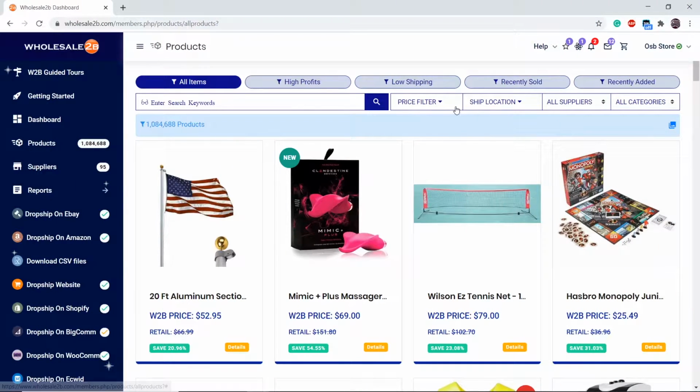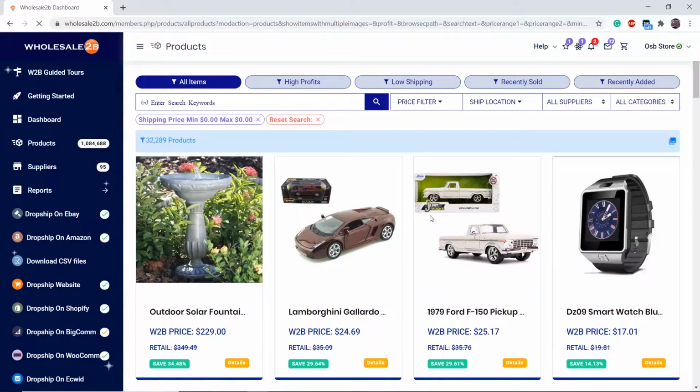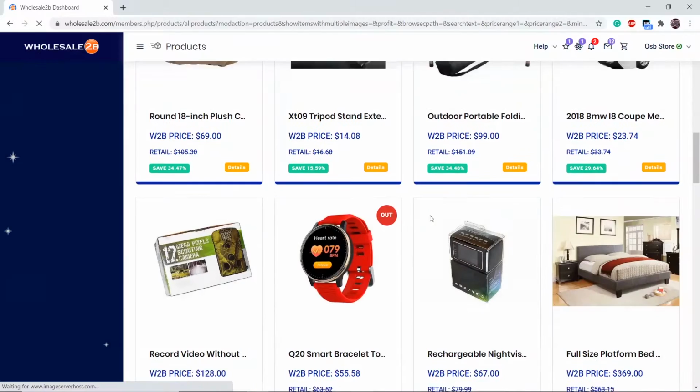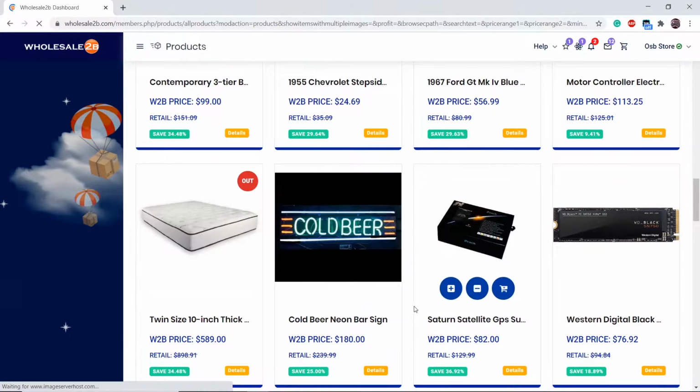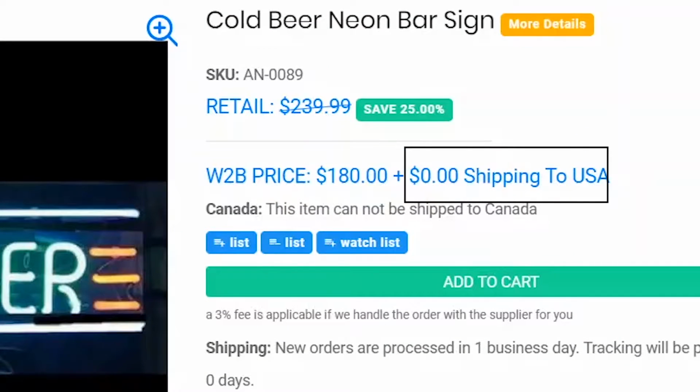You can search for products that have free shipping. Click on the price filter, set the maximum and minimum price to 0. This will show you all products with free shipping cost. And to get more information on a product, click on detail, and as you see, it says here, $0 shipping.